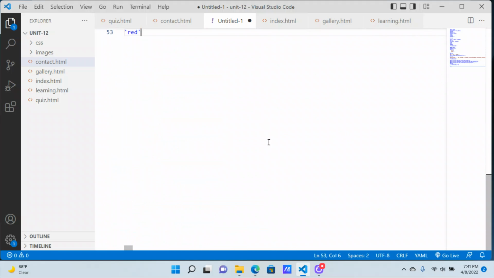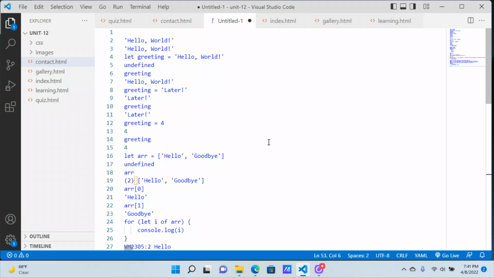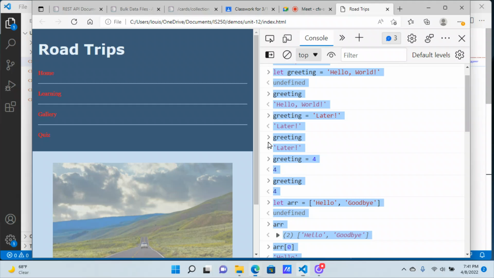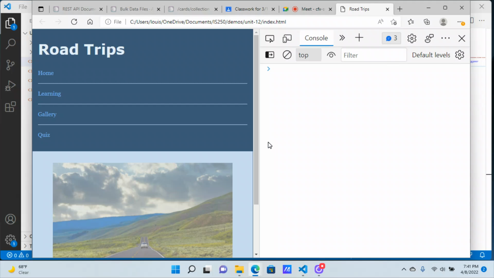But if you ever try something and it works out really cool in the console there, go ahead and do a copy and paste so you can save it for yourself. Because otherwise, when I refresh this, it's gone. So the CSS that I added via JavaScript is gone.